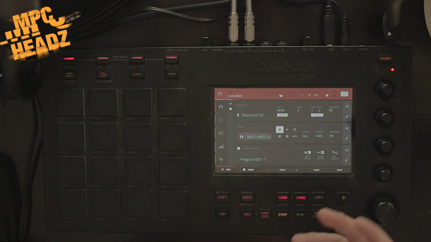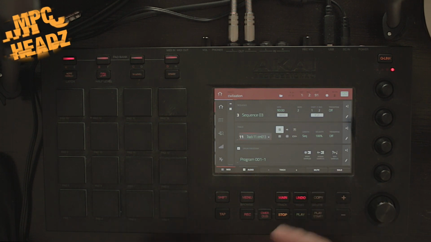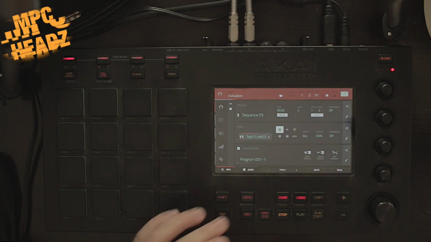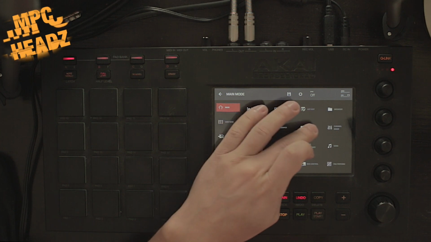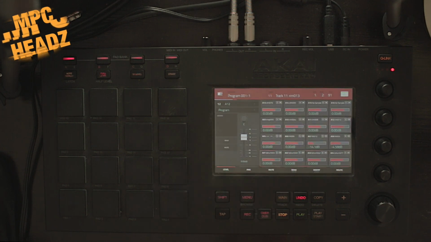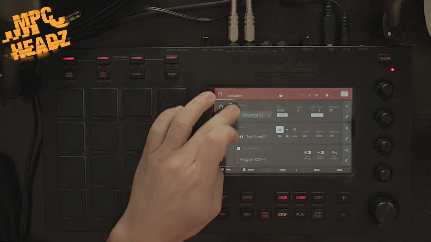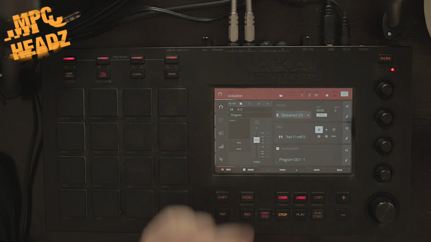Again, I don't really use that, because I don't see the need for it. If I want to mix my sounds within one track, I basically just go to pad mixer and mix straight from there, or I can simply go to the main window, tap on the pad icon, and mix my levels straight from there.